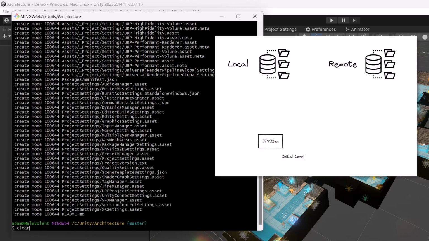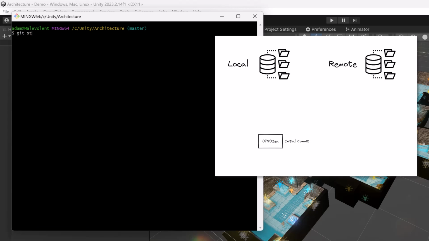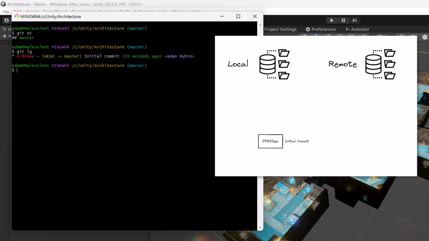Let's see where we're at. If I type git st again, we'll see there's nothing staged anymore. And if I type in git lg, which is my shortcut for my pretty log, we'll see that we have one commit on master. We can also push this first commit up to the remote with git push -u origin HEAD.